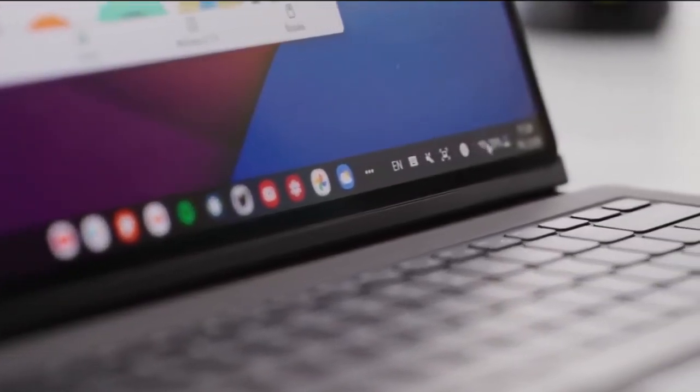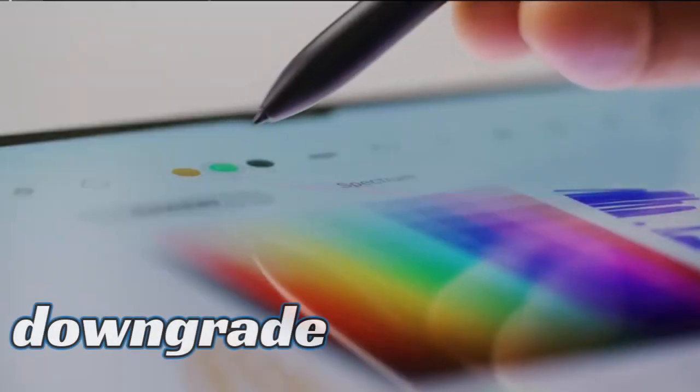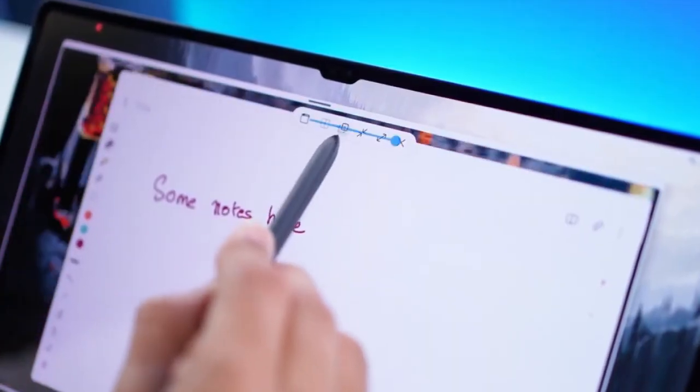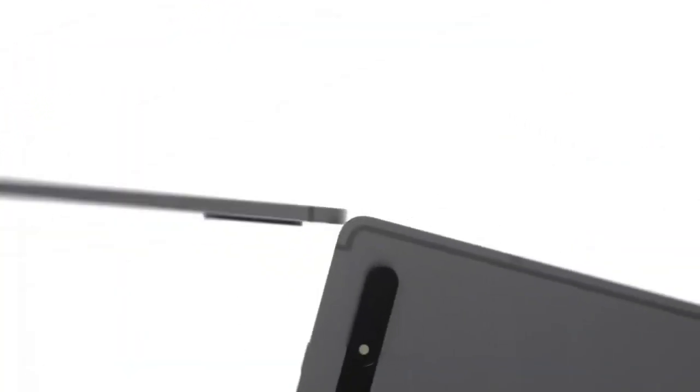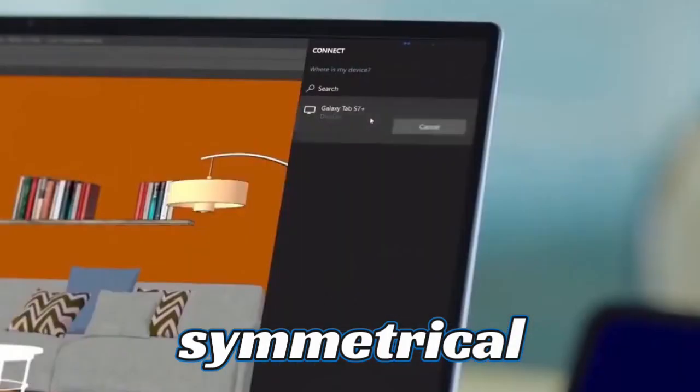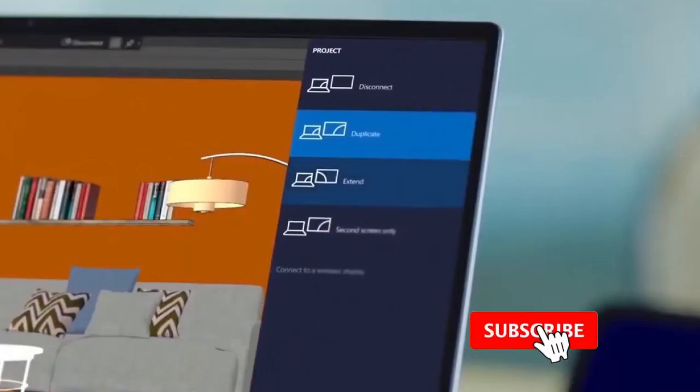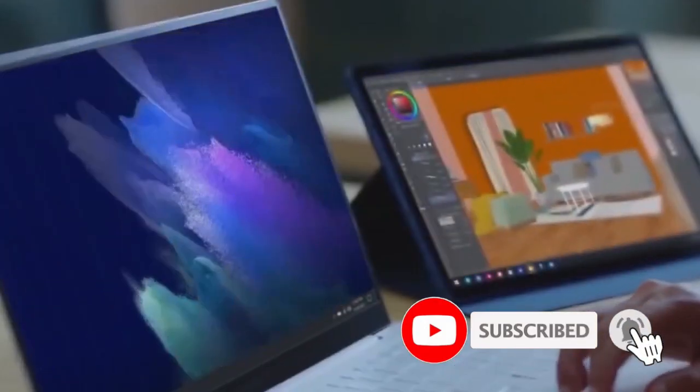The base model of the Galaxy Tab S9 received a downgrade, with the omission of front-facing cameras and the availability of an ultra-wide-angle camera as a more expensive option. Although the display bezels on all versions are symmetrical, the entry-level device still features relatively large bezels. Samsung has made design modifications to the back panel as well.